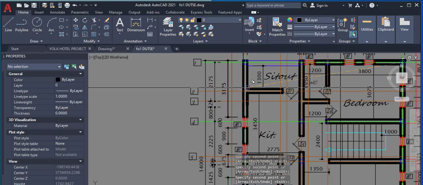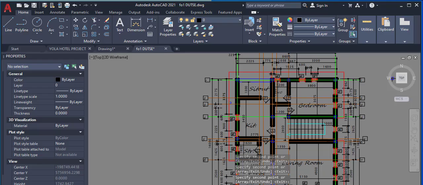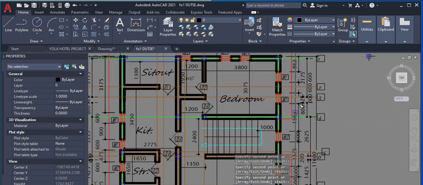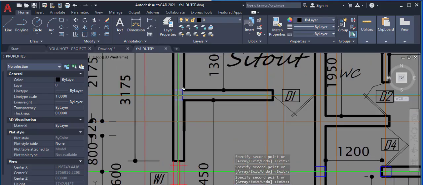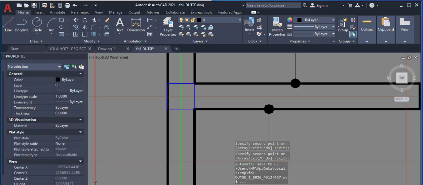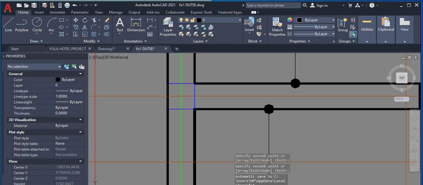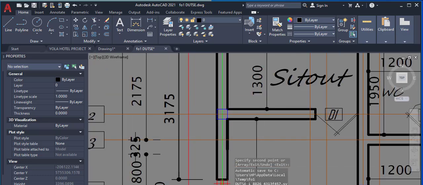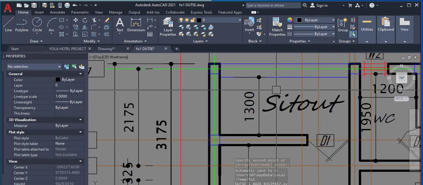I think I can stop this video here, but I hope you understood what I was trying to say. So this is how you typically arrange your columns, and you can now start from your columns. You can now start creating your beams, from your beams to your slab and every other thing.